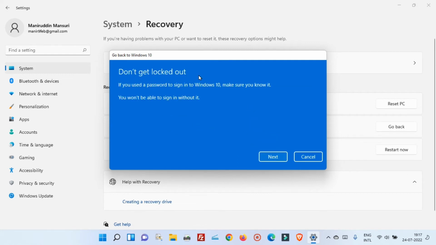Don't get locked out. If you used a password to sign into Windows 10, make sure you know it. You won't be able to sign in without it. If your PC is protected by a password, then you must remember the password. Otherwise, you won't be able to log into Windows 10. And then you have to click on Next.